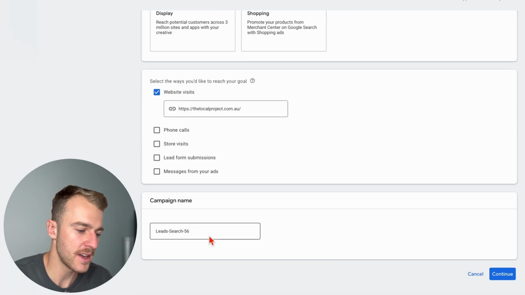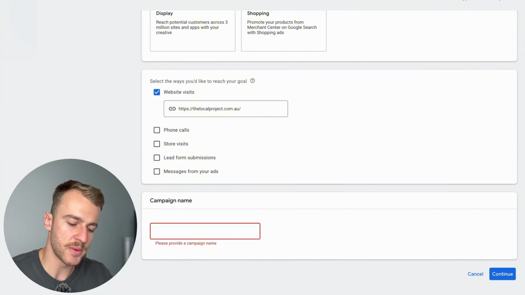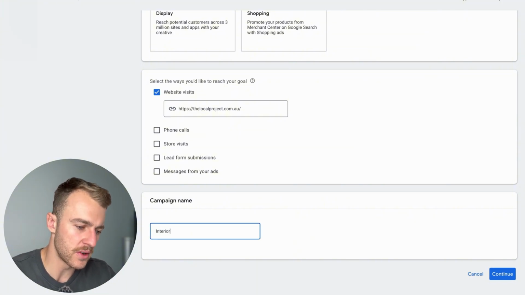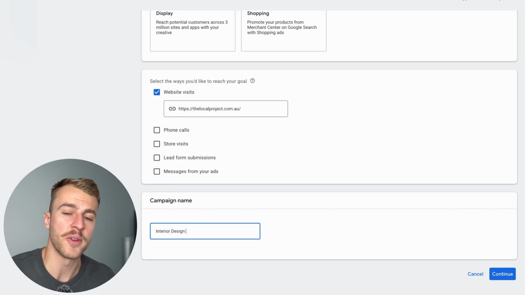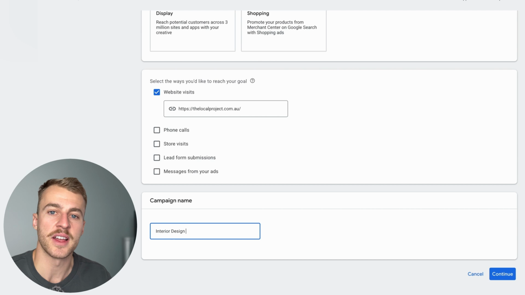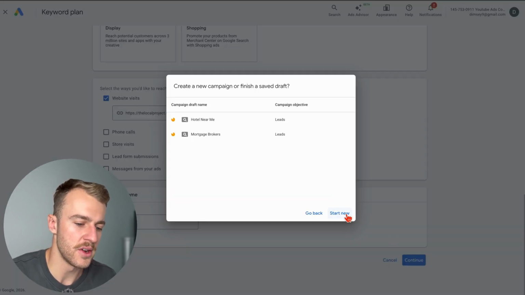Just tap on continue and the campaign name, whatever it is. So the type of keywords that you grabbed. As you remember, mine was very focused on interior design. There was other versions of these type of keywords, but I would have those as separate ad groups just so our ads are more relevant. All right, so we're going to tap on continue, tap on start new.